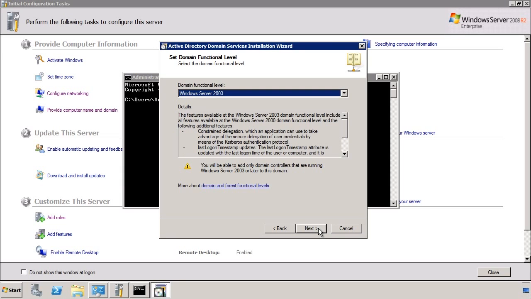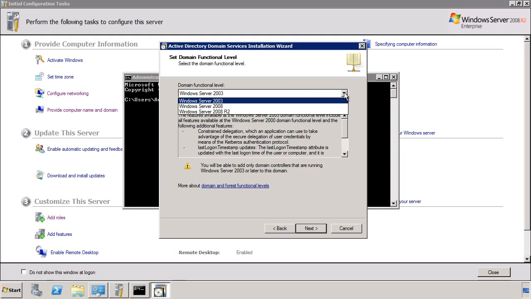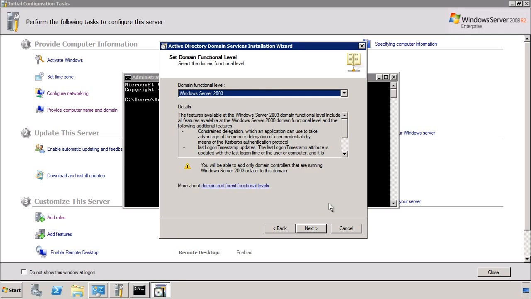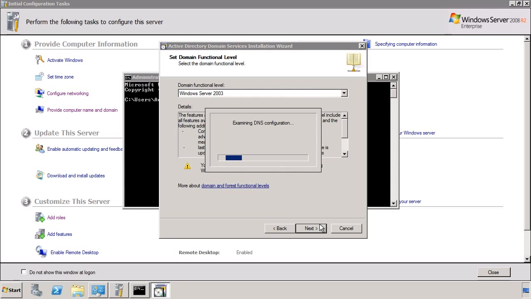On the next screen is a domain functional level. The same applies to the domain function level. You can raise it, but you cannot lower it. We will talk more about forest and domain functions level in a later video. If you are not sure, select the lowest level. You can always raise it later. Just remember, the domain level you set here determines which domain controller operating systems you can add to the domain.